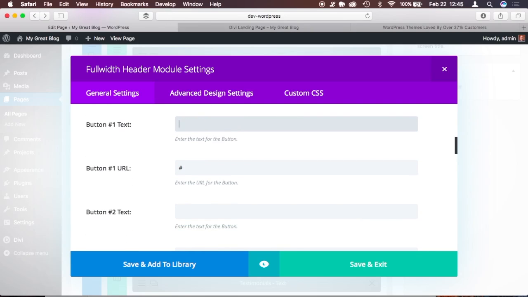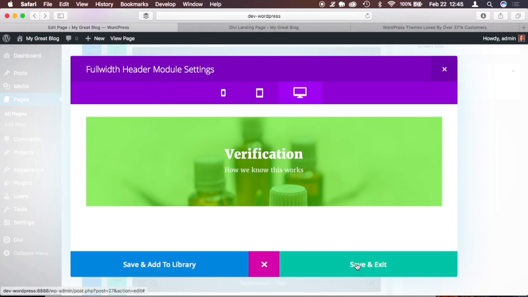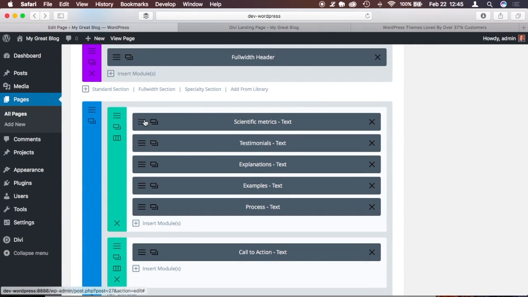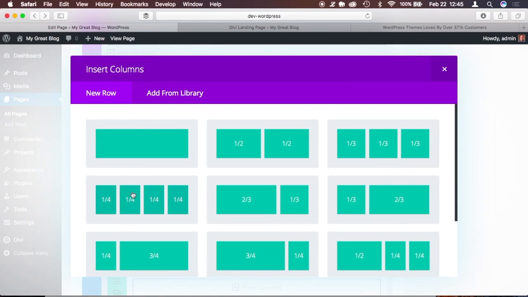And the way to do that is you just delete it. And then you can click preview to see how that looks. And there you go. Now we can get down to other things like scientific metrics. And I want to show you some of the modules you can use for metrics. And this is something that the Divi builder, I think, does very well.